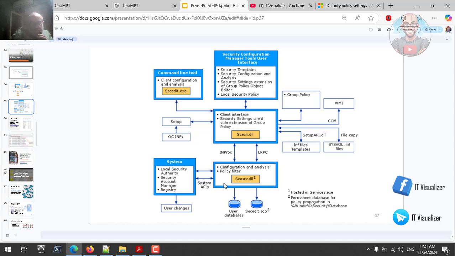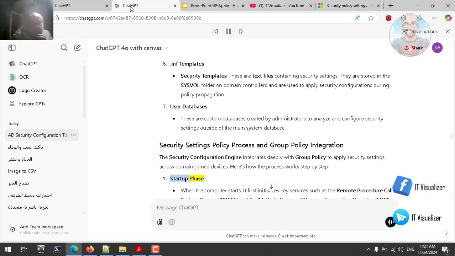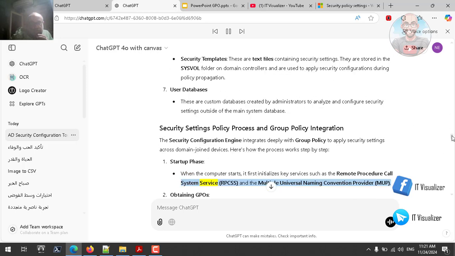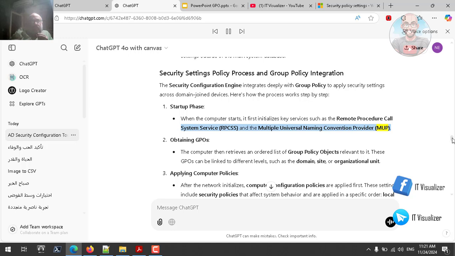Security settings policy process and group policy integration. The security configuration engine integrates deeply with group policy to apply security settings across domain-joined devices. Here's how the process works step by step. Startup phase: when the computer starts, it first initializes key services such as the Remote Procedure Call System Service, RPCSS, and the Multiple Universal Naming Convention Provider, MUP. Obtaining GPOs: the computer then retrieves an ordered list of group policy objects relevant to it. These GPOs can be linked to different levels, such as the domain, site, or organizational unit.